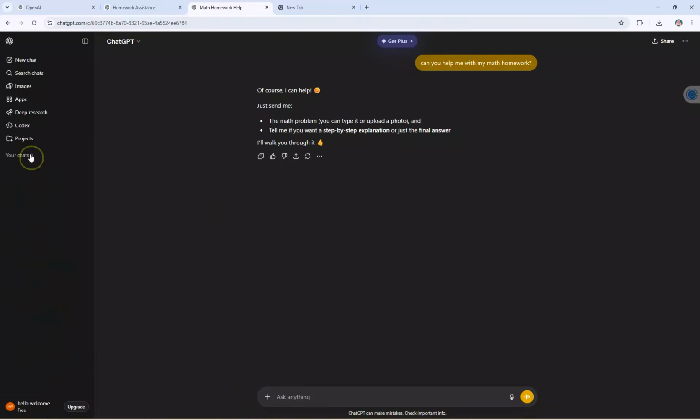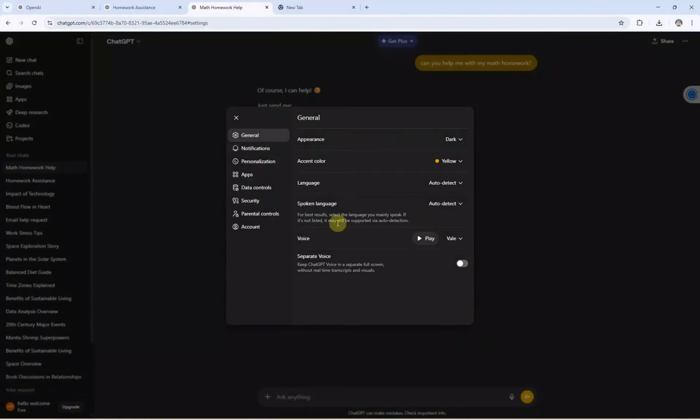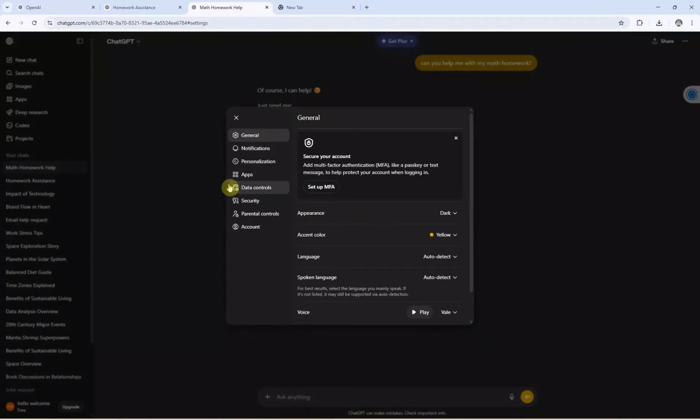On the top left, you'll find the new chat button, which you can click to start a fresh conversation if you want to change topics or reset the discussion. Remember, the more specific your questions, the better the AI can assist you also.